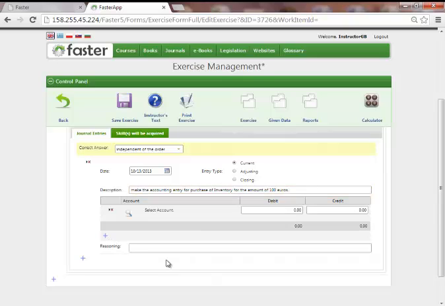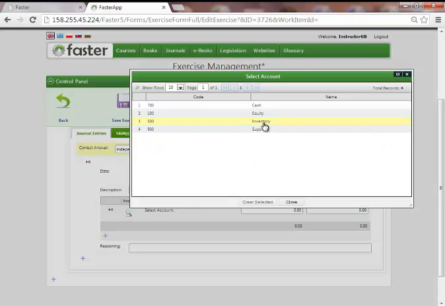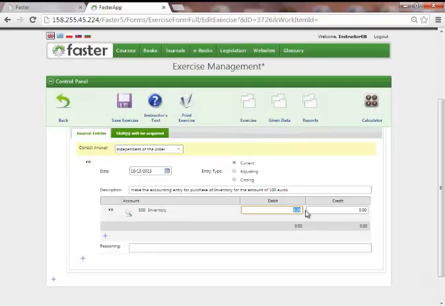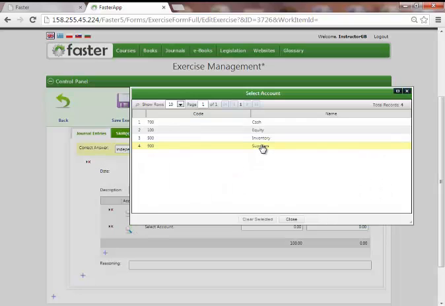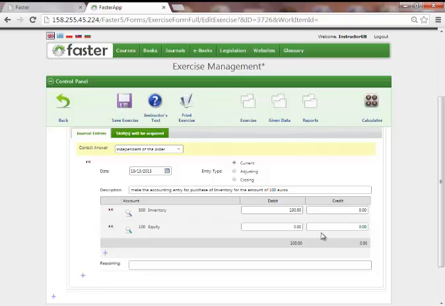A new row appears where, from the search icon, you can choose the GL account from the already predefined list. Enter the respective amount. To enter a new GL account, again press the plus button, and after that choose the account from the search icon. Enter the respective amount. In case you made a mistake, the GL account is not the right one, simply press the cross icon in front of the row and the GL account is removed.